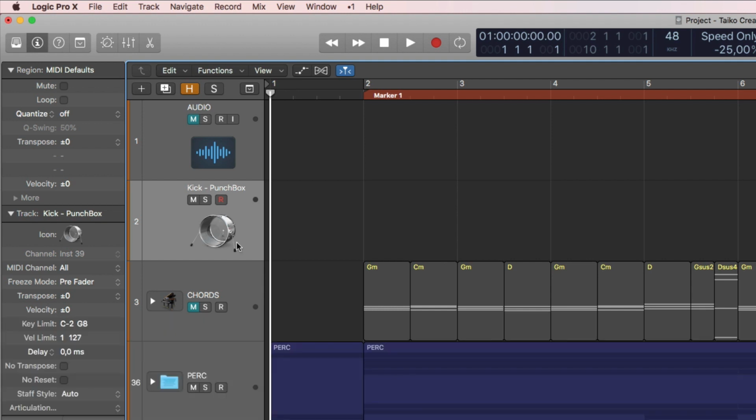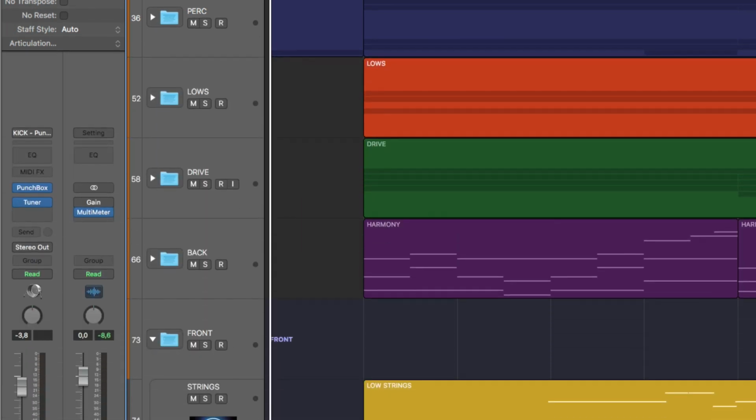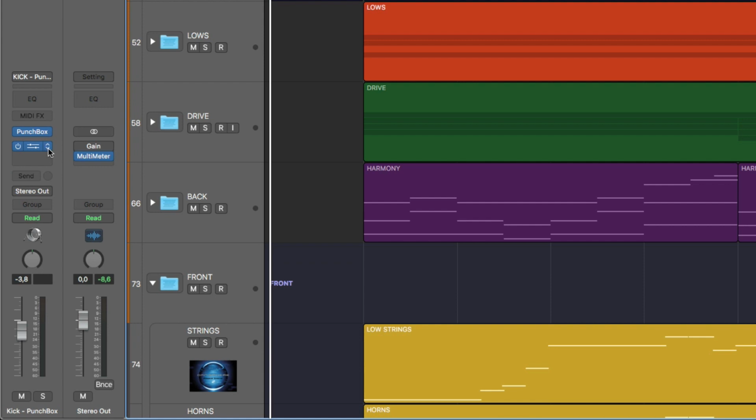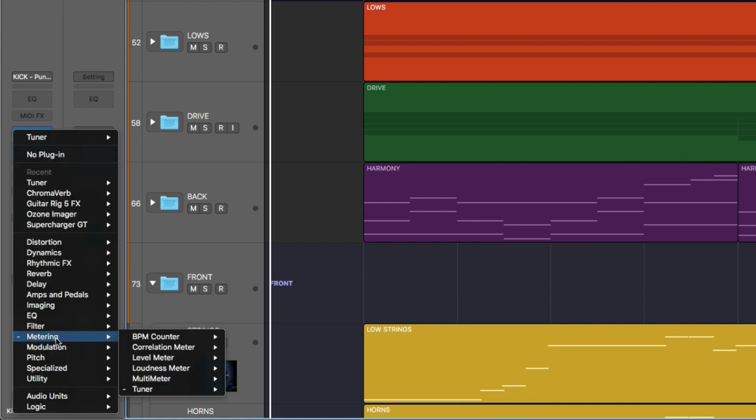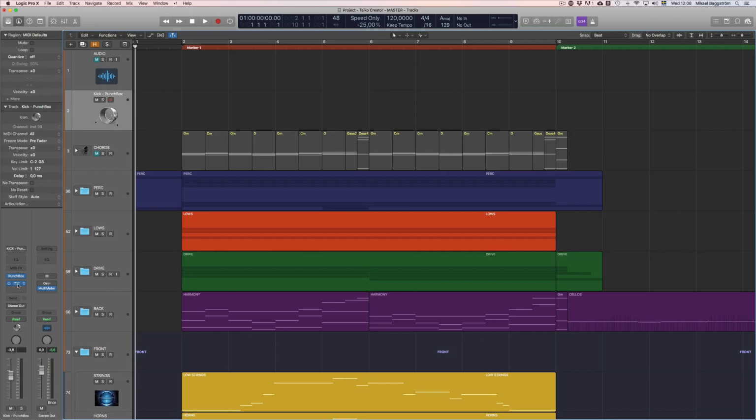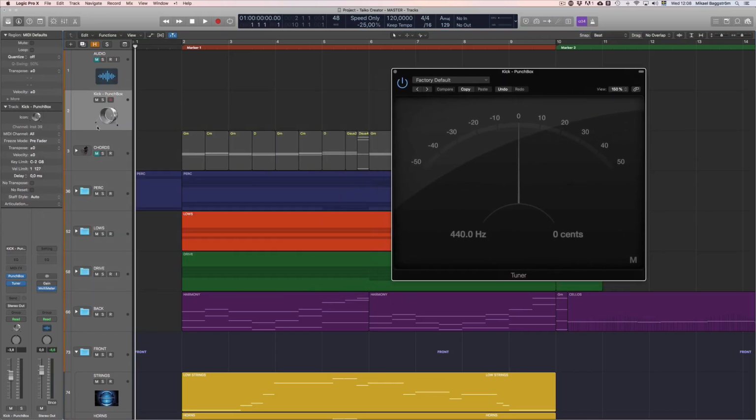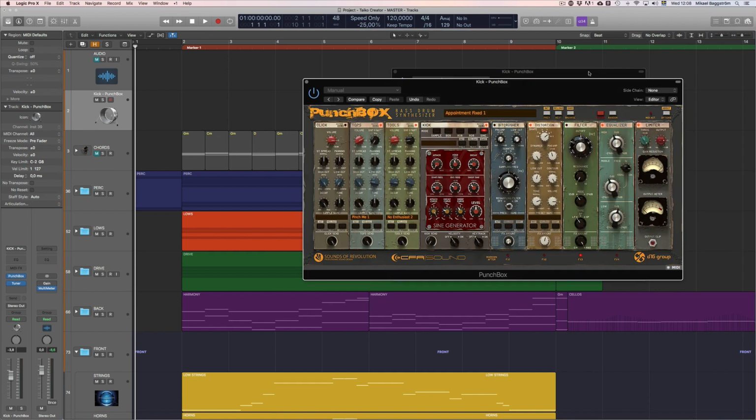And to be able to do this, you cannot use the tuner up here. Well, you can access it as an insert effect. So go to the track inspector and add it here, metering tuner. Now I can open up this and then I will open up the track for it as well.